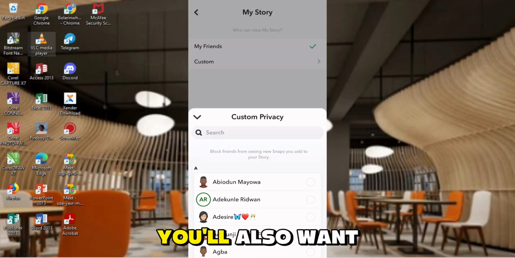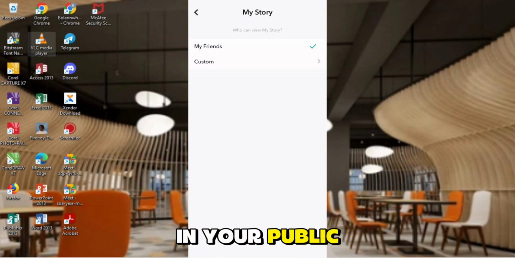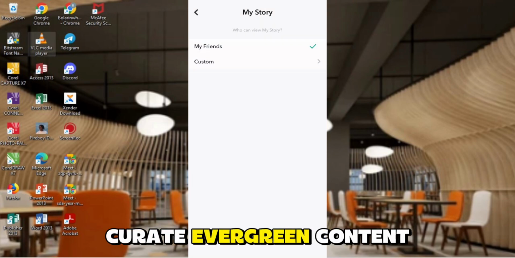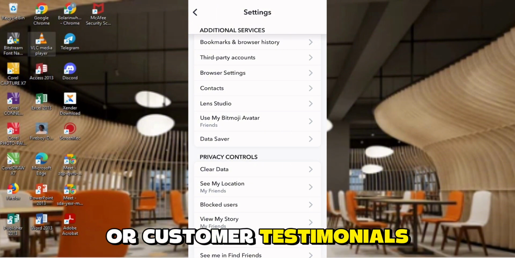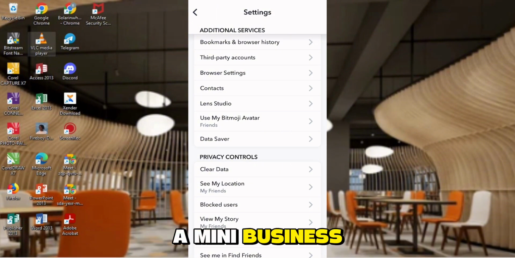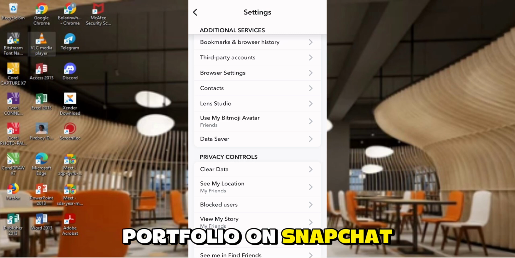destination. You'll also want to enable highlights in your public profile so you can curate evergreen content like FAQs, product demos, or customer testimonials. This gives you a mini business portfolio on Snapchat.